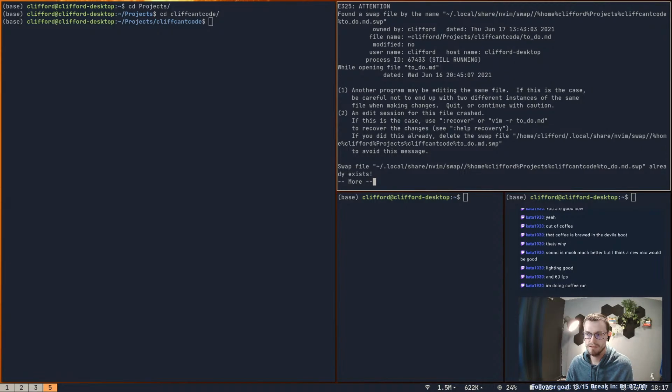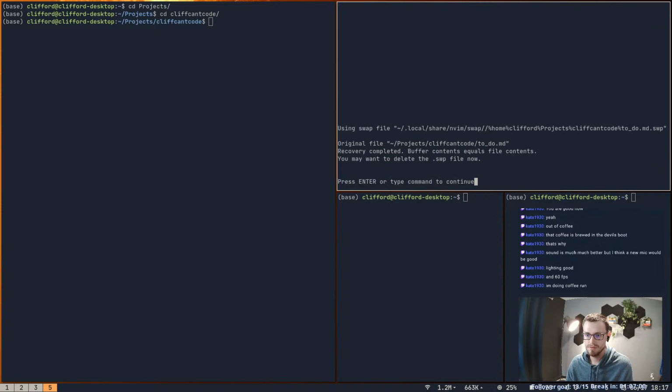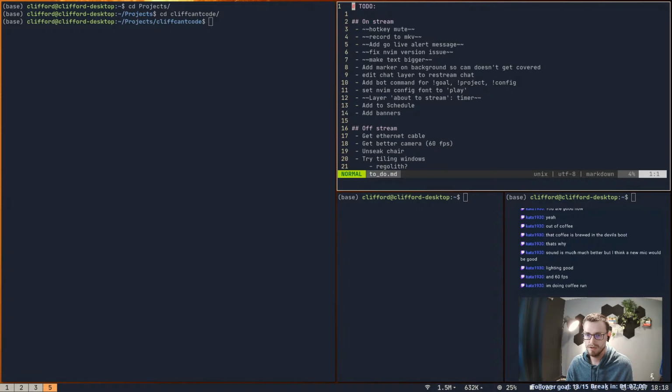Swap file existed. Cover, edit, cover. Okay, fine. I guess I had been messing with it somewhere. Or was it open on another workspace? That would be an interesting thing to run into.